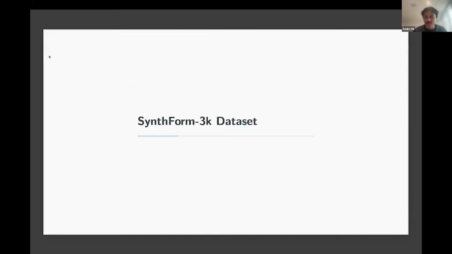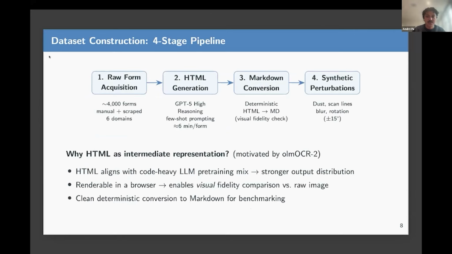Cool. So let's dive into the form data set that we presented. There are four main steps in our pipeline. We acquired around 4,000 forms from manual and scraped domains. What we do here is use GPT-5 high reasoning to generate the actual HTML structure. From HTML, we're able to generate Markdown. And then we take the input raw form and have the SFT pair from that with the synthetic perturbation.